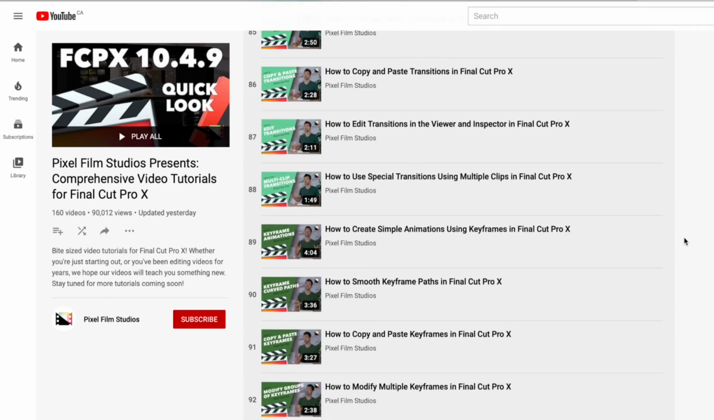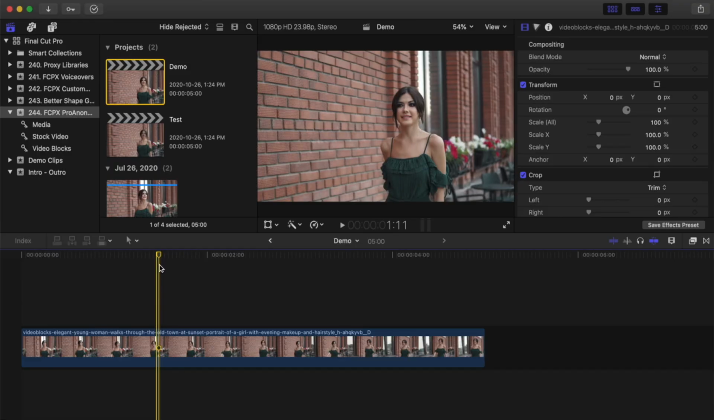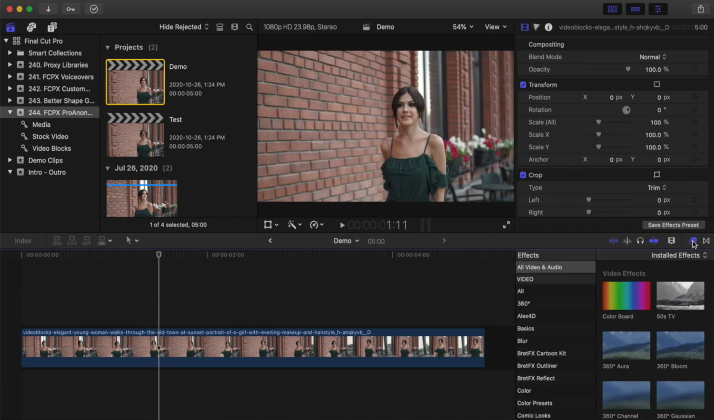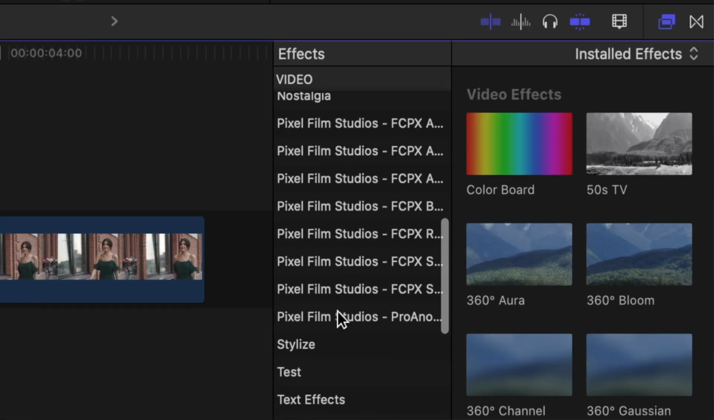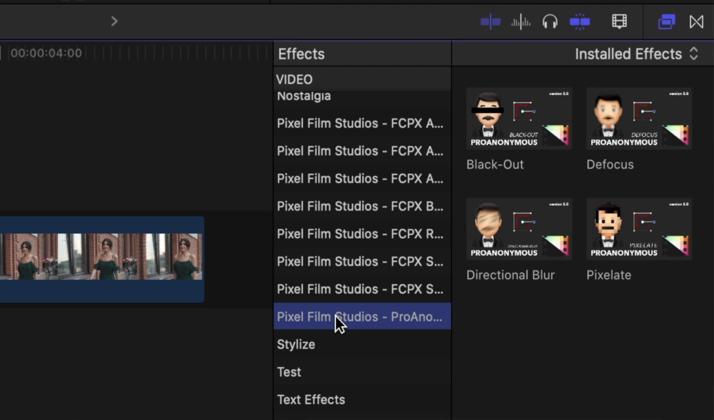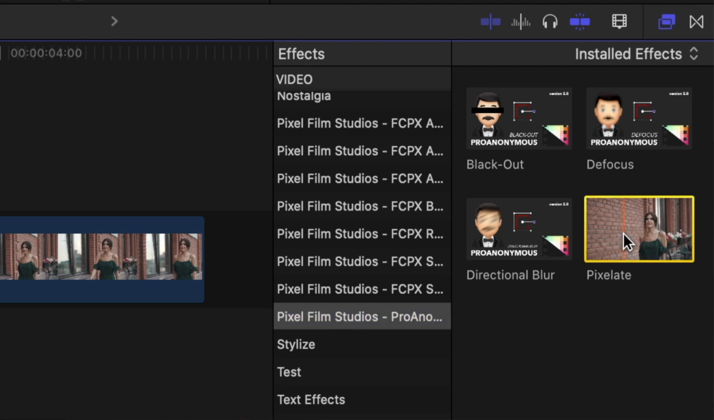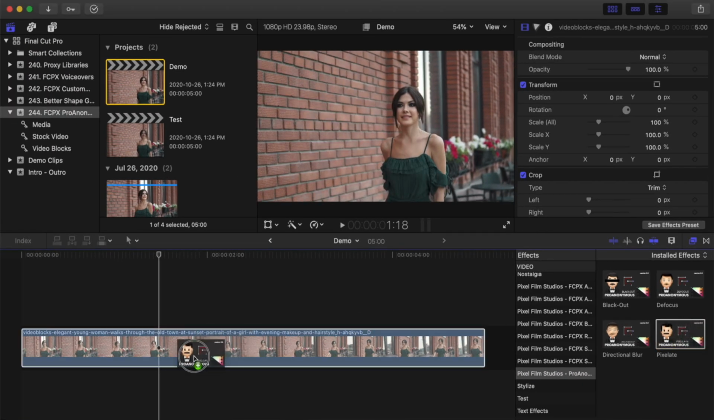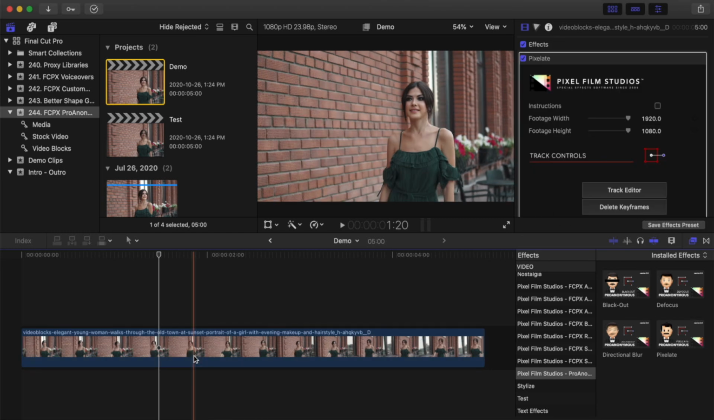Now, let's jump back into Final Cut Pro and take a look at how you can track and censor moving subjects using the FCPX Pro Anonymous plugin. After downloading and installing this plugin, open the effects browser and select the Pixel Film Studios Pro Anonymous category. Inside here, you'll find 4 different censoring effects. Select the type of censor effect you want to use in your video and drag and drop this effect over your clip. Since we're censoring a moving subject, first thing we need to do is track our clip.